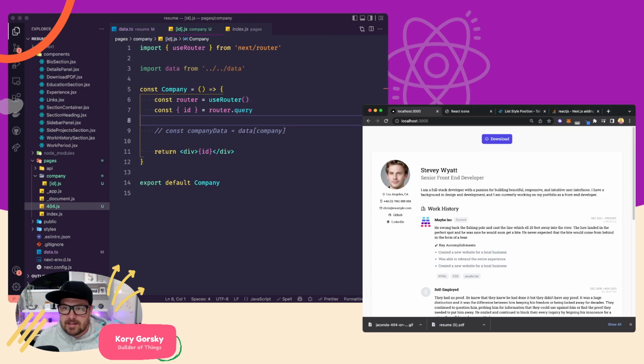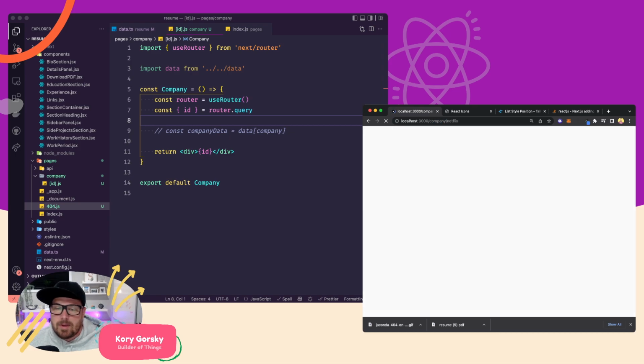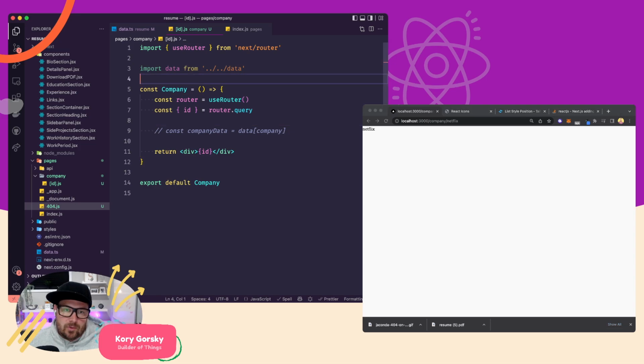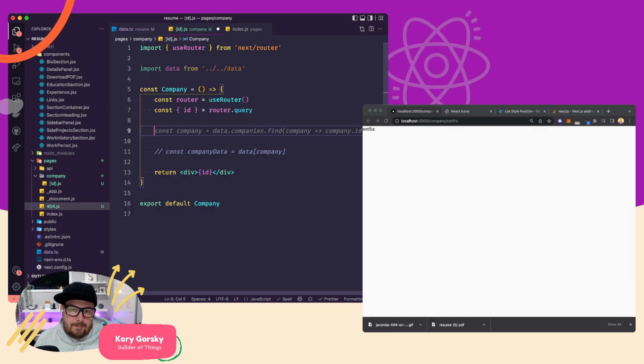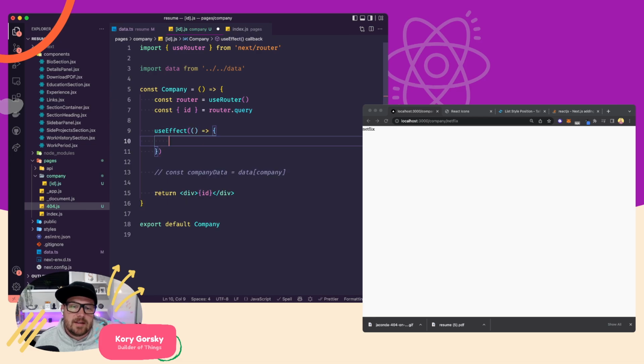So the idea is that we've got our resume, everything's looking happy. The idea would be that you can throw in company/Netflix, and then you'd be able to see a specific resume geared towards them. So the idea would then be, I guess we'd have to use a useEffect in here to check on whether it's legit. Oh, I hate this. Do I hate this? I feel like I hate this.